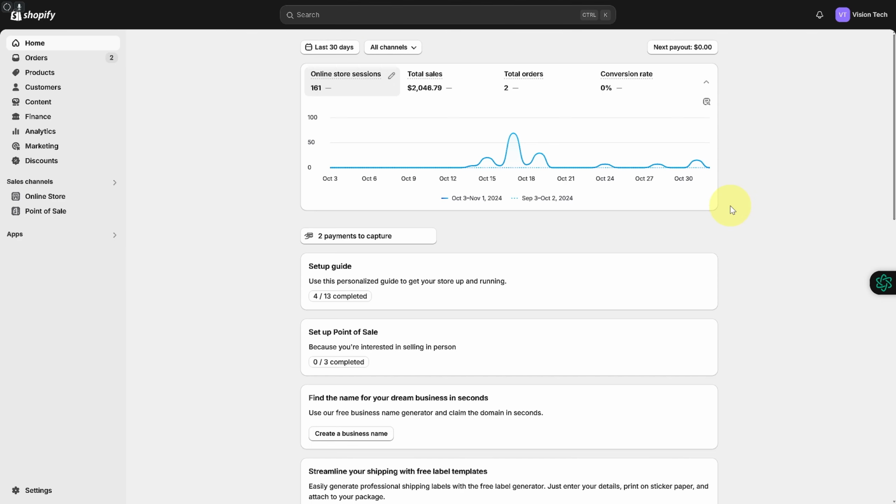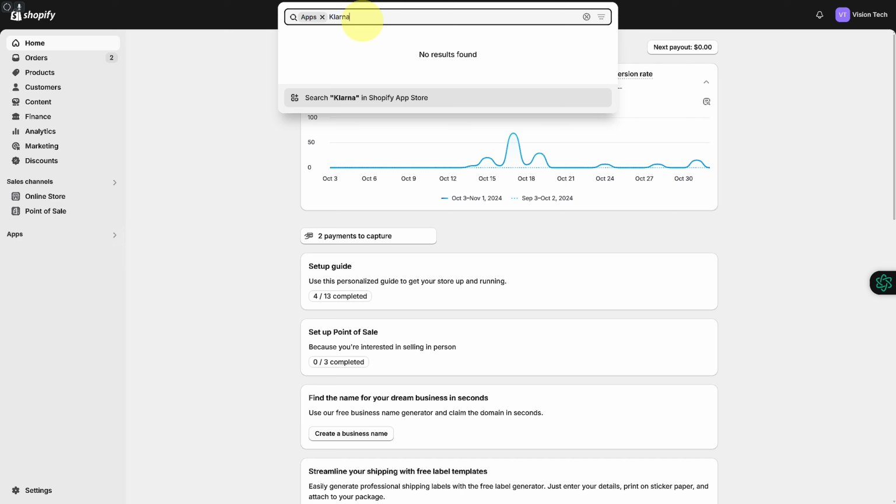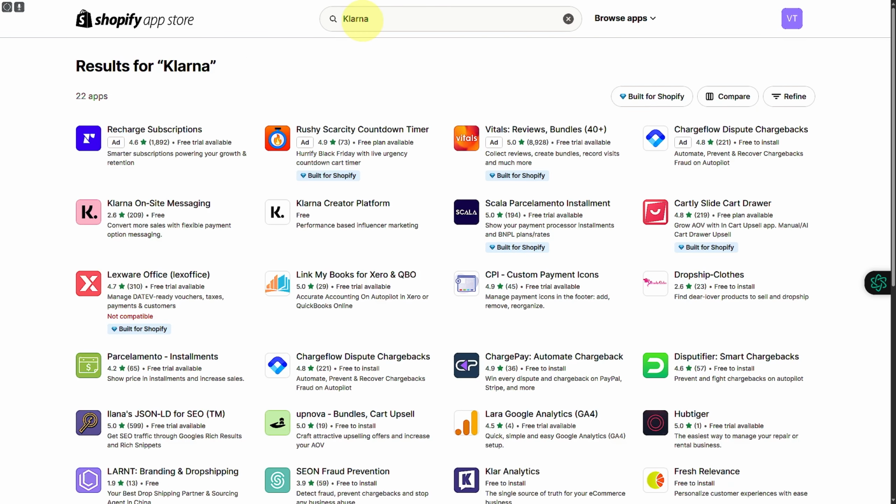So what you need to do is, first of all, you need to head over to your apps section and head over to your app store. Basically, you need to simply search in here for Klarna, and eventually once you do that, you will be able to see that various results are gonna be showing up.